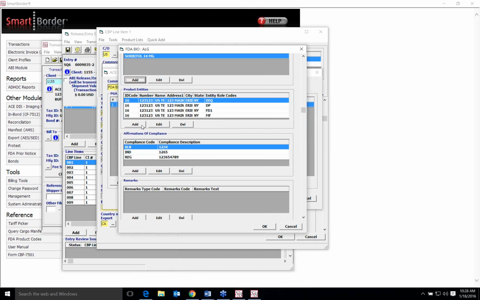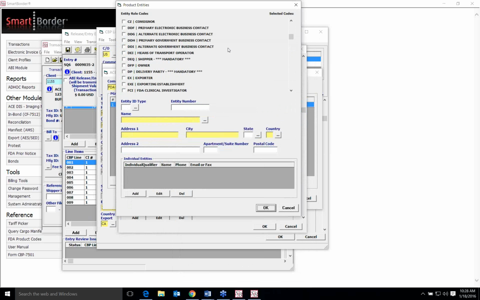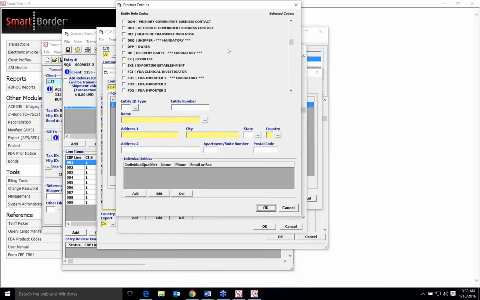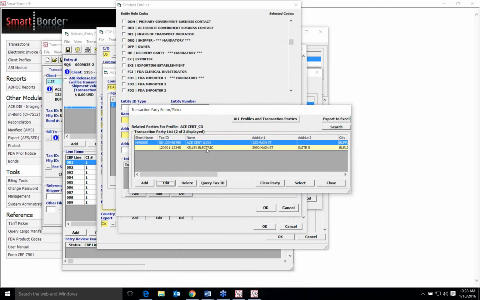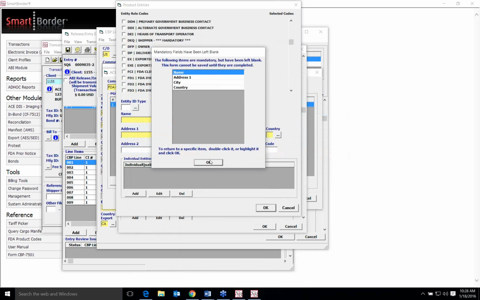Product entities. In this section, this is where you would go to enter all of the entities that are mandatory for your product and for your program. All mandatories are indicated, as you can see here, with asterisks and a mandatory designation. You would go ahead and enter whatever entity information is needed and click OK.